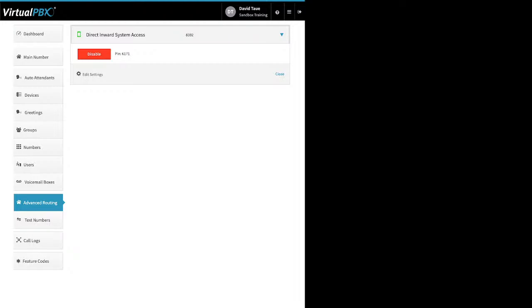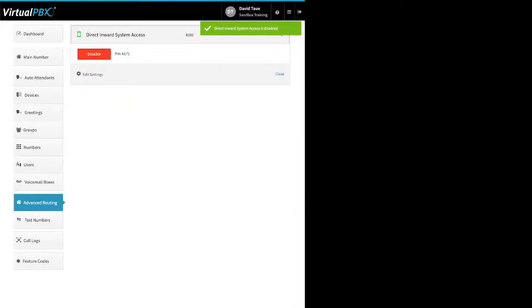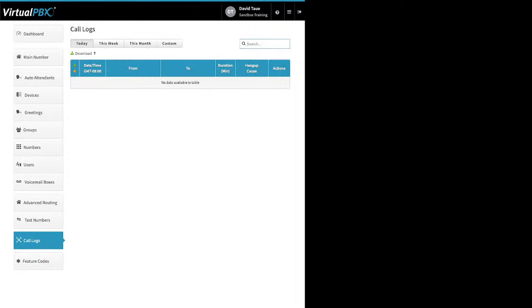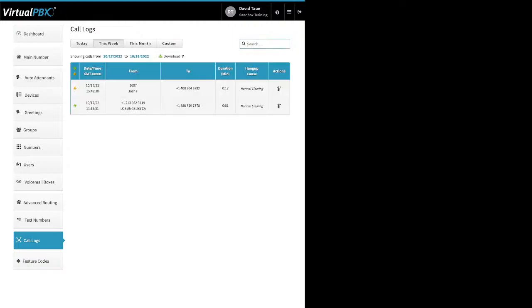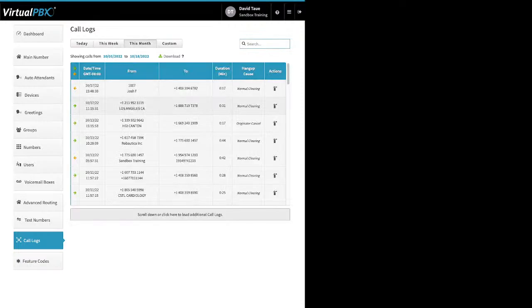Now, the reason this feature is not enabled right off the bat is because if someone figures it out, they can make outbound calls on your account and you wouldn't know about it right away. In fact, most people wouldn't know about it until their next invoice, and they wondered why they have so much call volume. One way you might be able to find that out ahead of time is via your call logs. Under call logs you've got today, which I have no calls on this system here for this week, only a couple. I can go back to this month and see a bit longer.